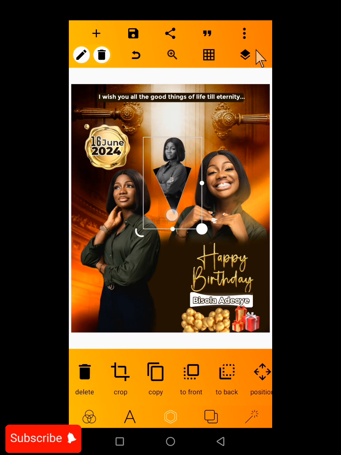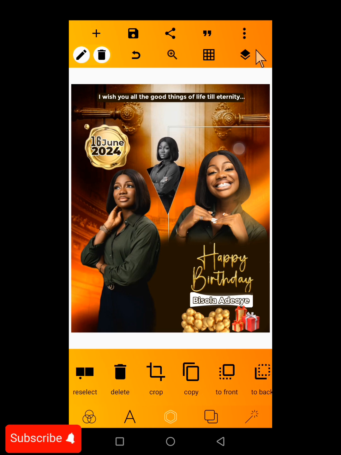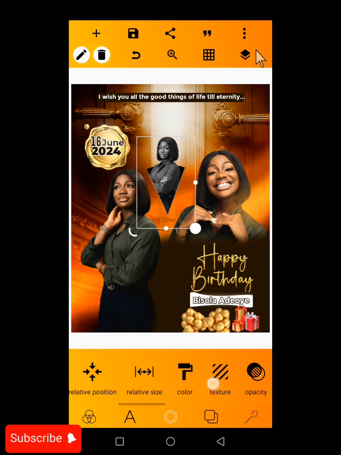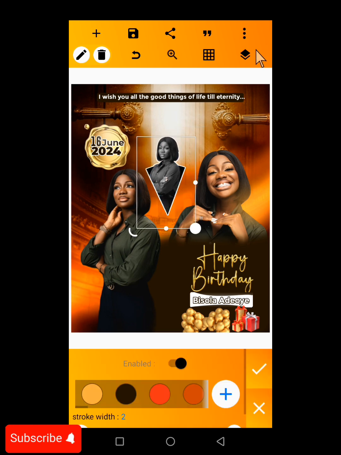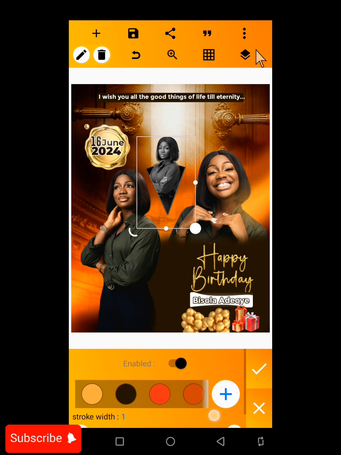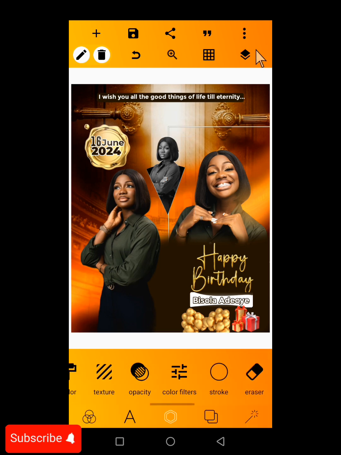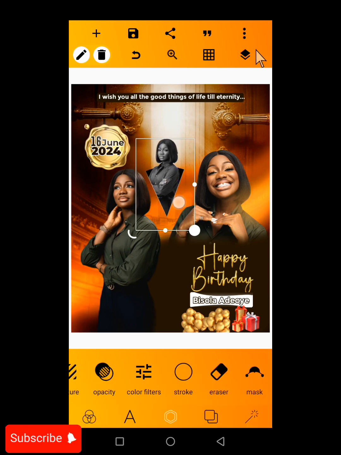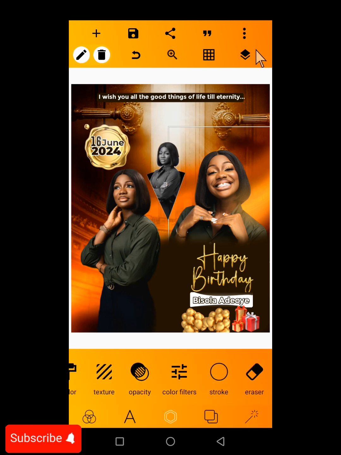Let me just increase the size a little bit. Then for it to be perfect, and just come to stroke. Maybe let's check. Let's reduce the stroke to 1. I'm going to give it the, no, it doesn't need a stroke. So it is going to make it look somehow. Can you see it? Then you're going to place that here.